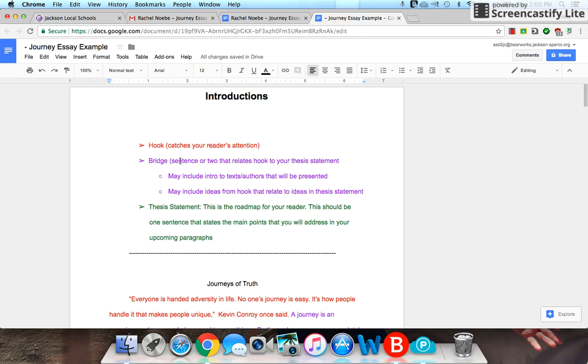When you do a bridge, you may include an intro to your texts and authors that you'll be presenting. Sometimes that's a good way to bridge your hook to your thesis. Or you might bridge using ideas from the hook, whether it was a quote or an analogy, and you would tie those ideas to the ideas in your thesis statement.